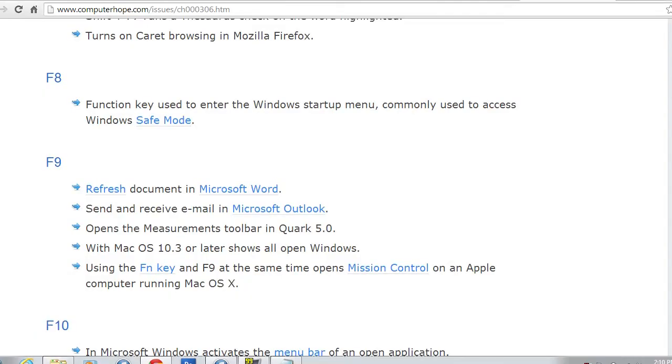All right, F9. Now F9 refreshes a document in Word, and also if you let's say you're using Outlook for your email client and you want to do a quick send receive check, then hit F9 and it will do a quick send receive check right there. Okay. So that's really cool. I actually use that all the time. Right. And it also works on Mac OS 10.3 and later, which is really good.